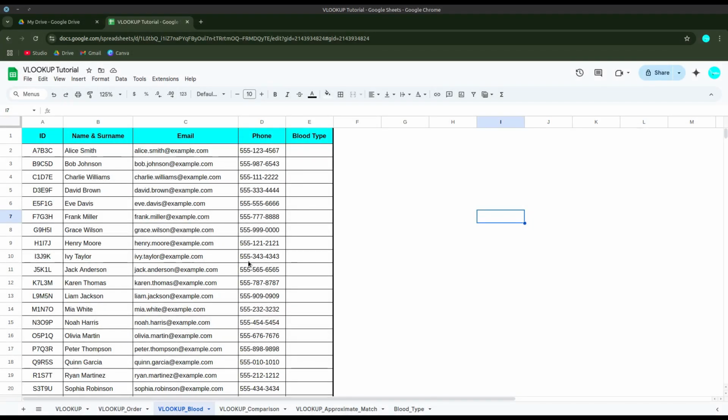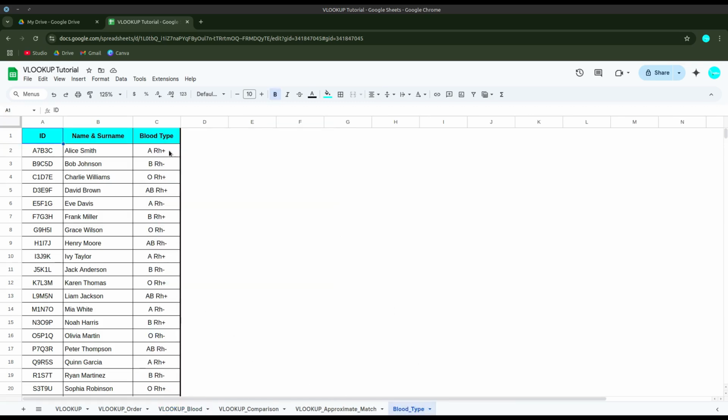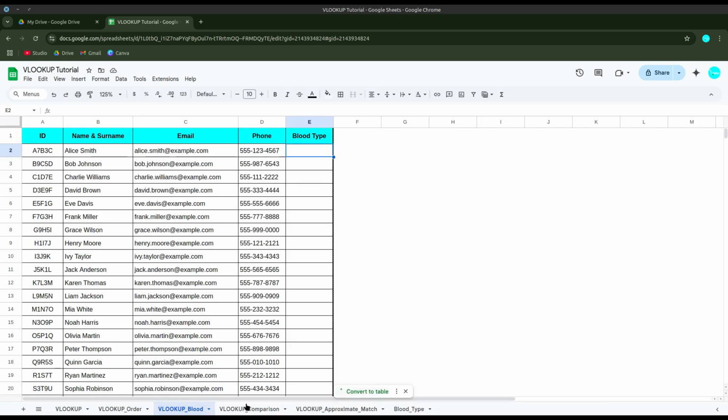With VLOOKUP, we can fetch data from a table which is stored in another Google Sheets tab. For example, in this table, we have again the ID, name, email, and phone number, but we would like to fetch the blood type for each person. The blood type of each person is listed in the other sheet, renamed blood type. So what we want to do here is fetch the data from this blood type sheet.